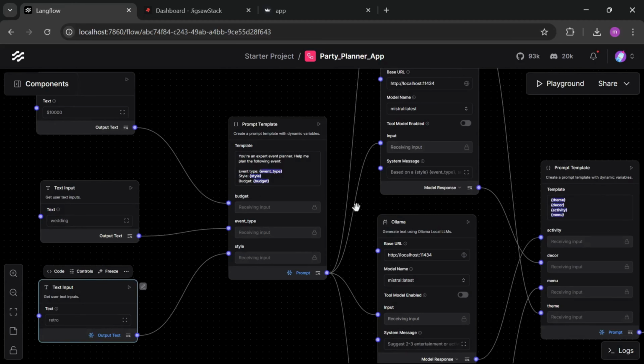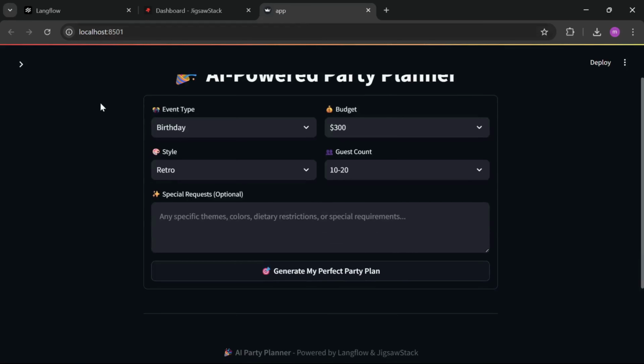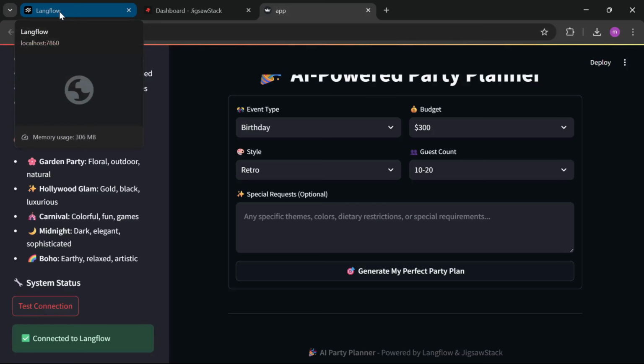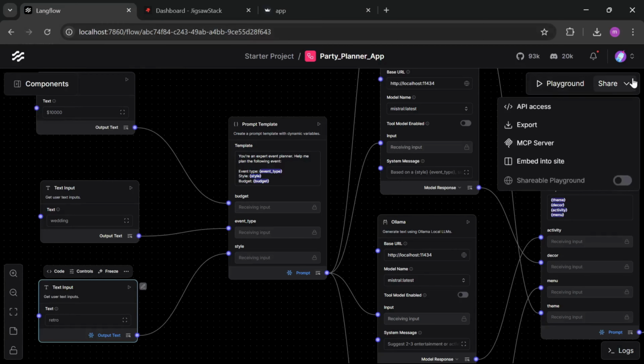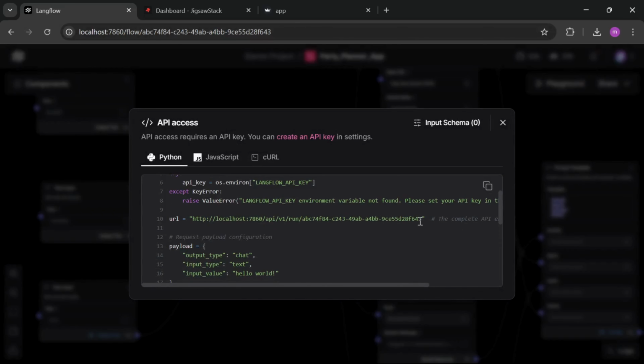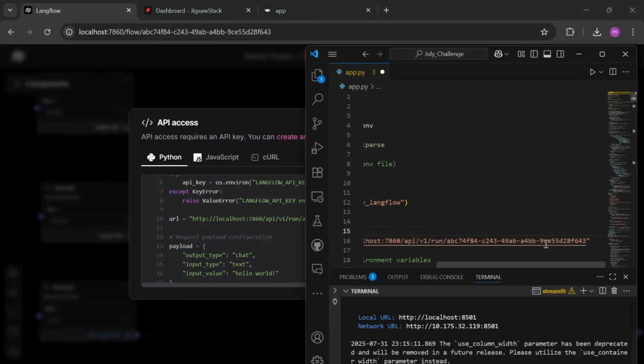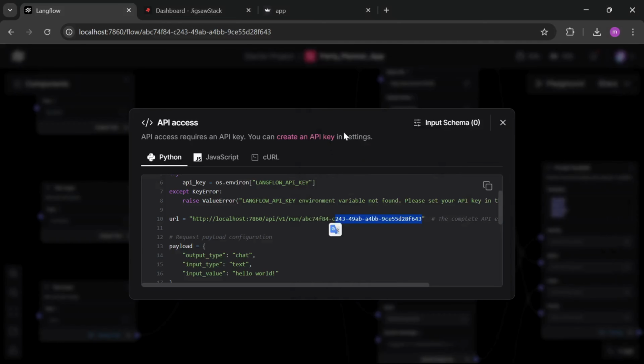Before I explain how I built the flow, let's test it in a Streamlit app, because it takes a little time to generate the output. For this, let's test the connection with our Langflow. You can see here I use the same API key, and our app API key is the same. Okay, so let's run our app.